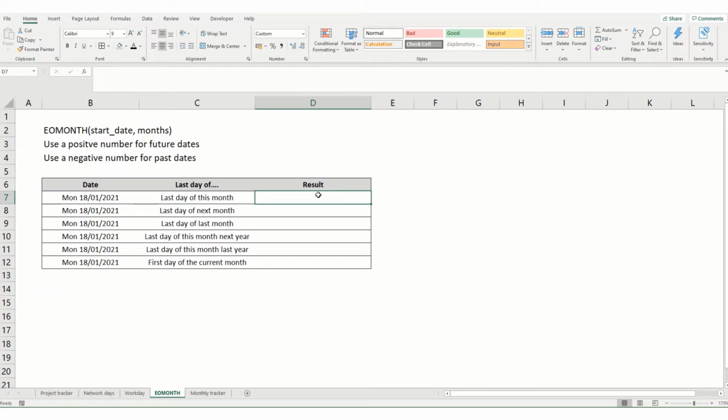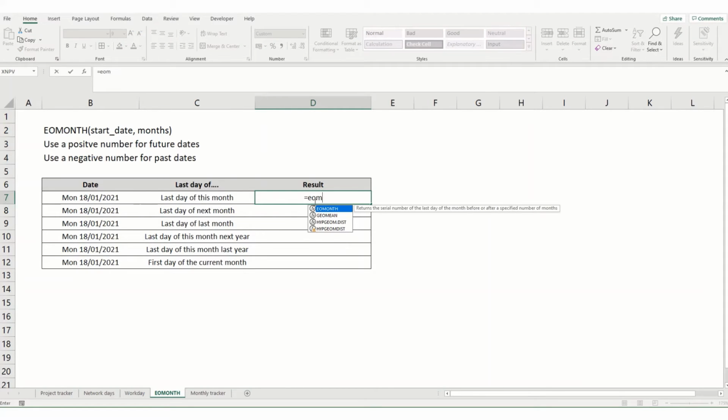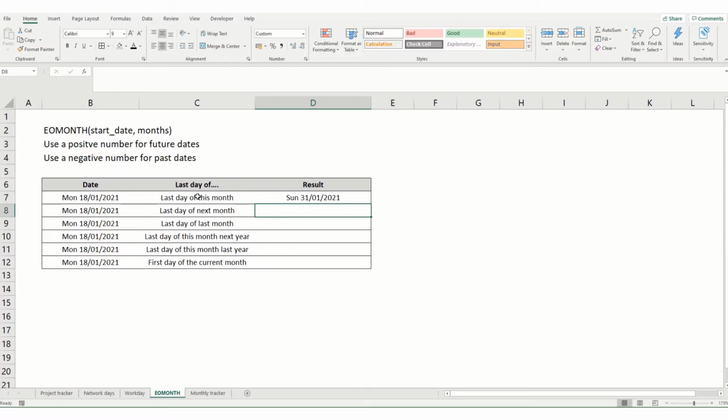So if we look at a few examples of this, I've got today's date in, and if I want to find the last date of this month, we use the function in the following way. It's EOMONTH. We select our start date, which is today's date, and we want it to be the last day of this month. So that's no months from this month. So we put in a 0. And it returns that Sunday the 31st is the last day of this month.